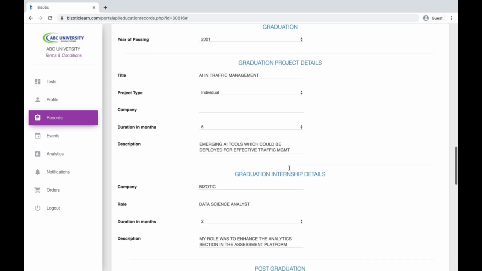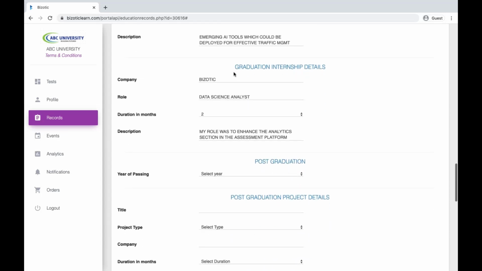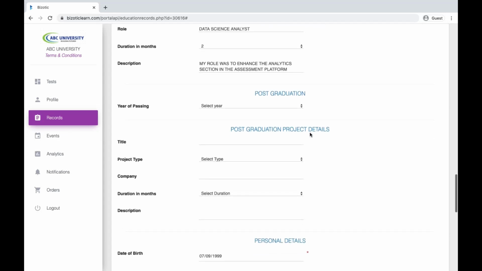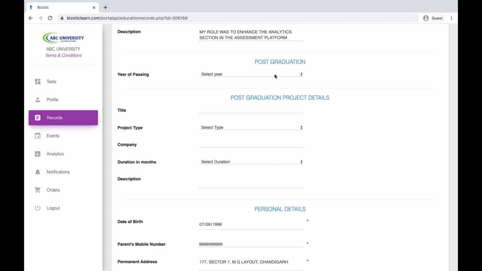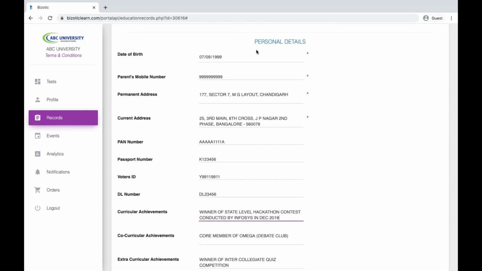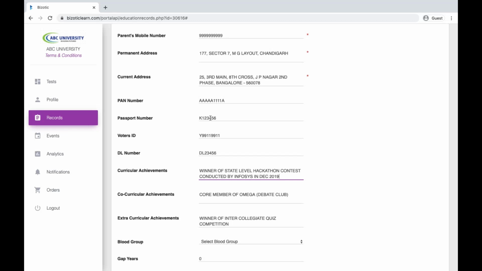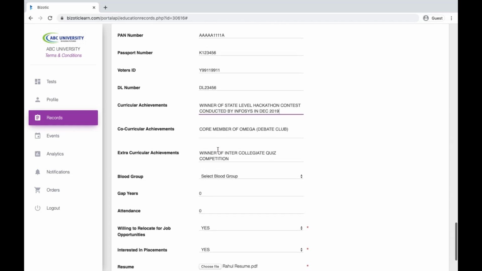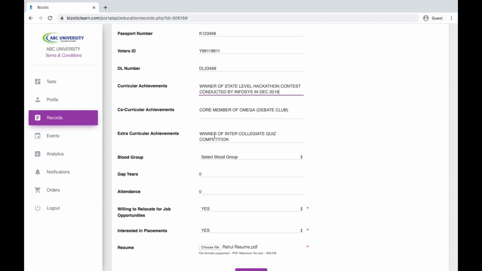If you have done an internship during your graduation, then enter the details here. If you are a PG student, then enter your year of passing and project details here. Enter your date of birth, parents' mobile number, permanent and current address. Enter your PAN, passport number, voter's ID and DL number. Enter your curricular, co-curricular and extracurricular achievements.